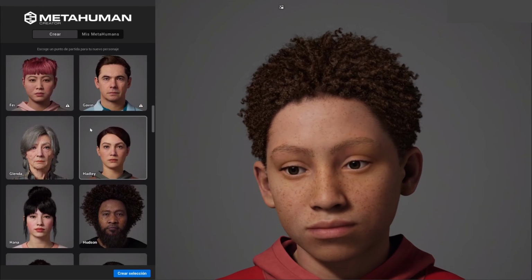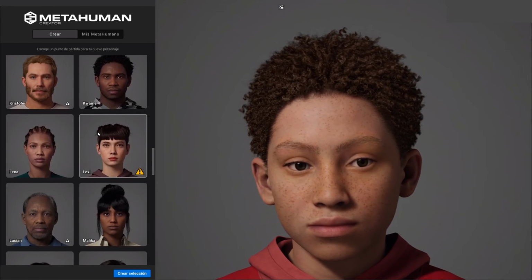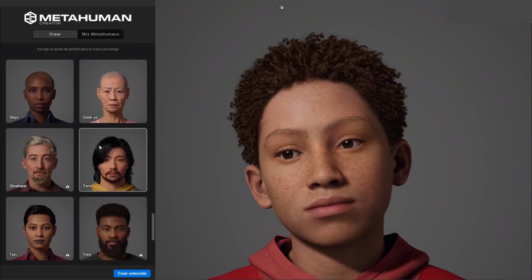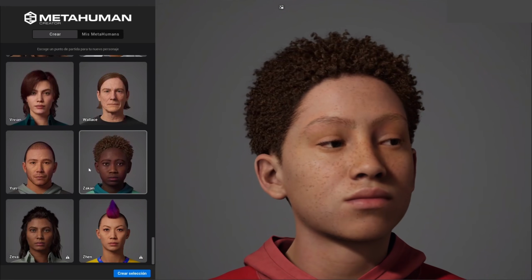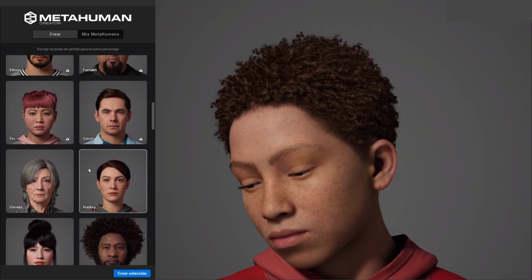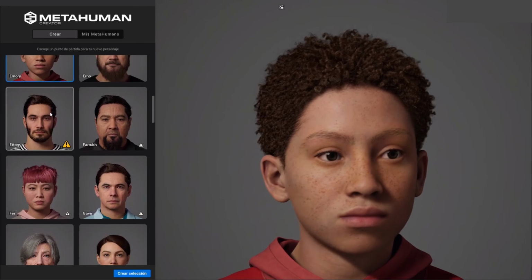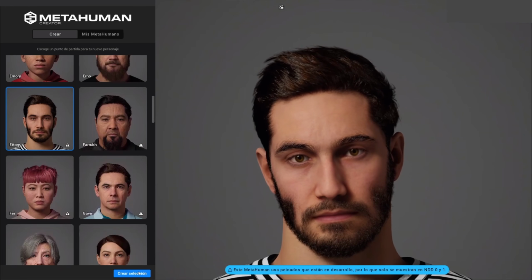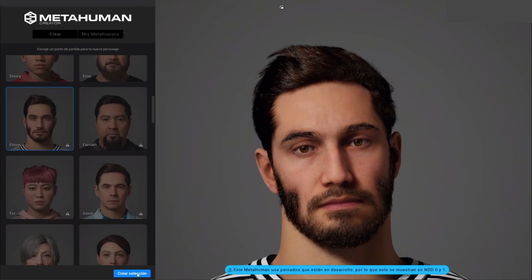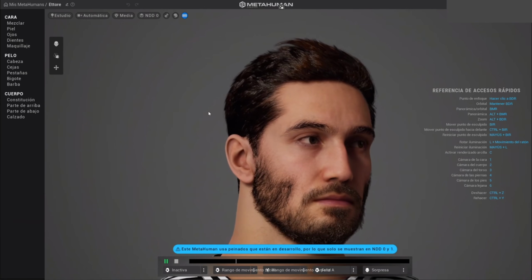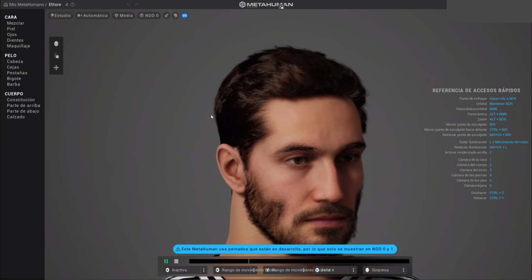So we can select a preset that we might want to start with, right? To create our Metahuman. Now, in this case, I don't really have an idea on what we are going to create. So I'm gonna literally click on one at random, and then we can personalize it. For example, Tor, right? I can select him, and we can begin to edit him. So we can click on create selection, and now we have all these settings here, and his face, so we can see what we're doing, right?